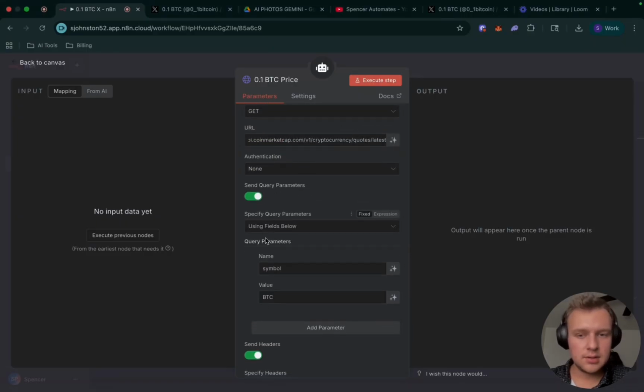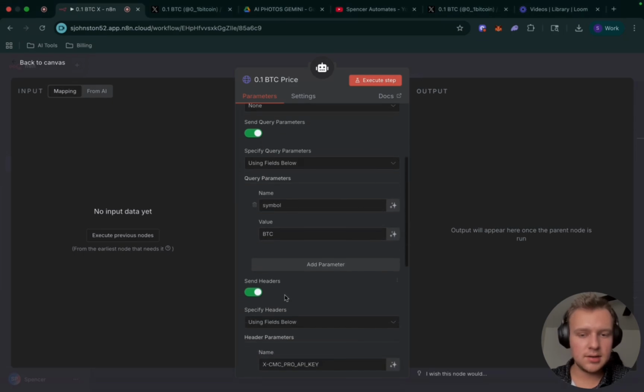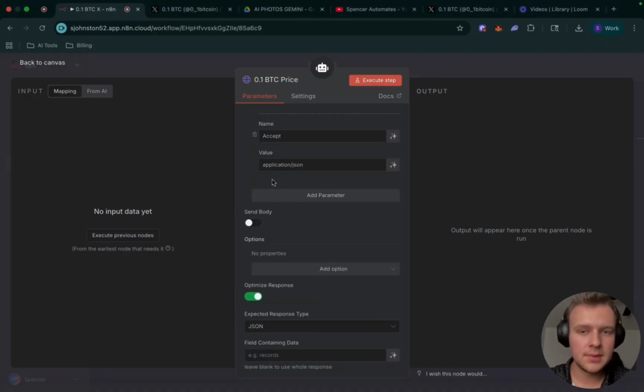You will use the query parameters symbol and BTC. And then down here, you have your API key. I'm not going to show that because I really don't want to set that up again, but CoinMarketCap will give you an API key. Copy that into the headers. The last thing you'll need in here is accept for application JSON.